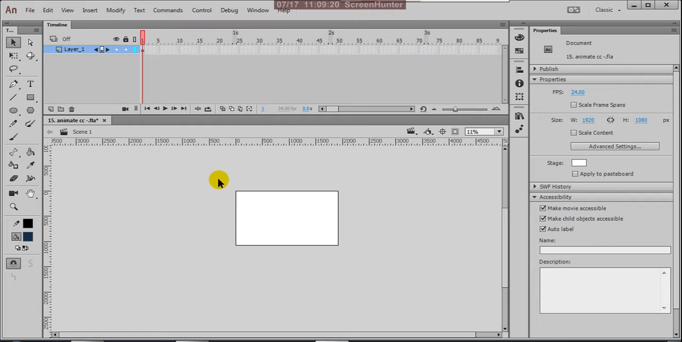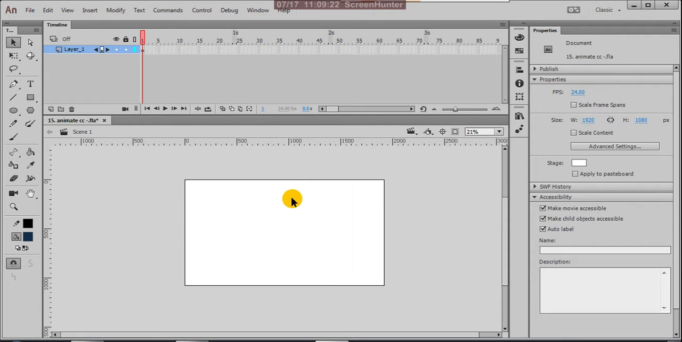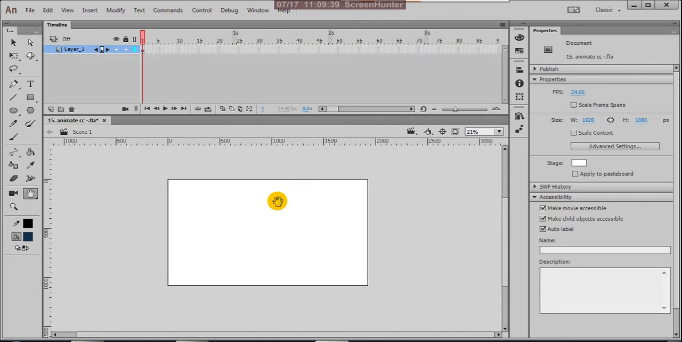Particularly the hand tool and zoom tool are not new, same as in Adobe Illustrator and Adobe Photoshop where we use these tools. But here the camera tool is really new, and in Animate CC, in Flash also, it is new.